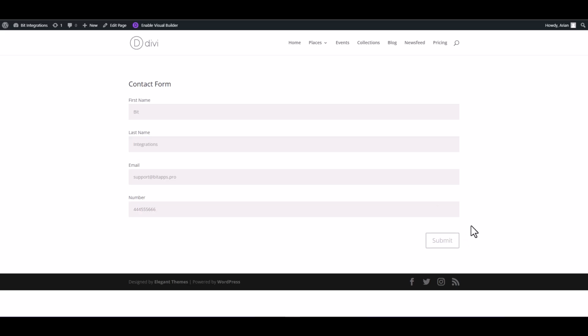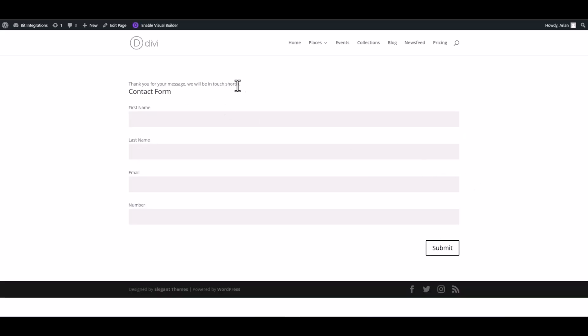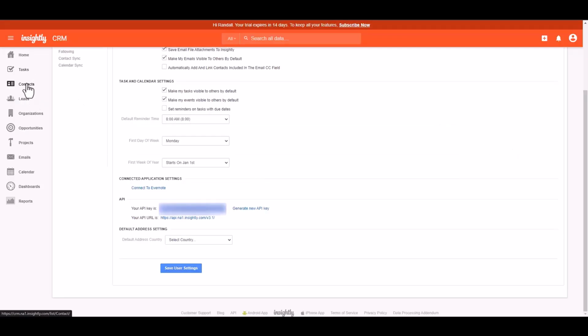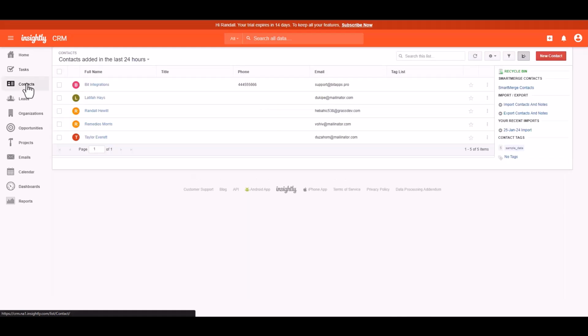Submit the form. So go to the Insightly dashboard and navigate to the contacts. You can see that the data has been successfully received in Insightly.